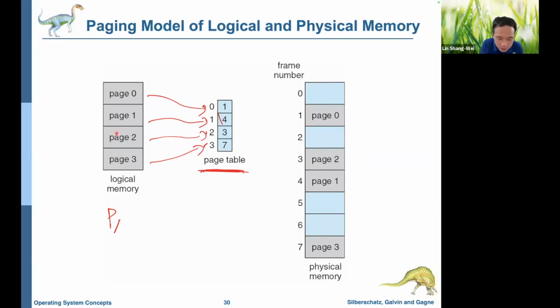Every time you want to access page number 2, what do you do? You look up the table. It's mapped to physical frame 3, so you go to physical frame 3 to retrieve your data here. That's the beauty about paging. Any question here so far?